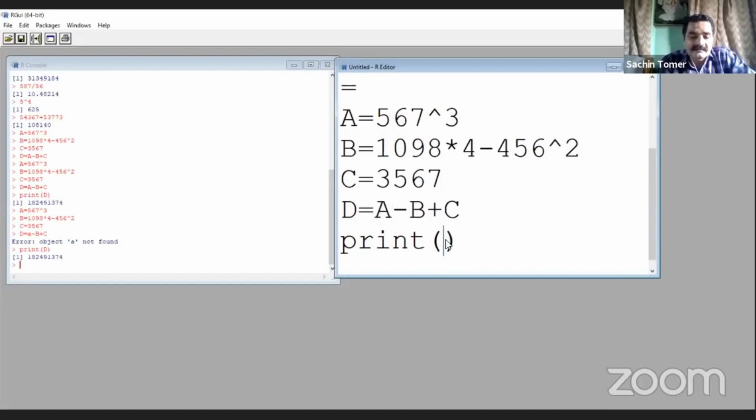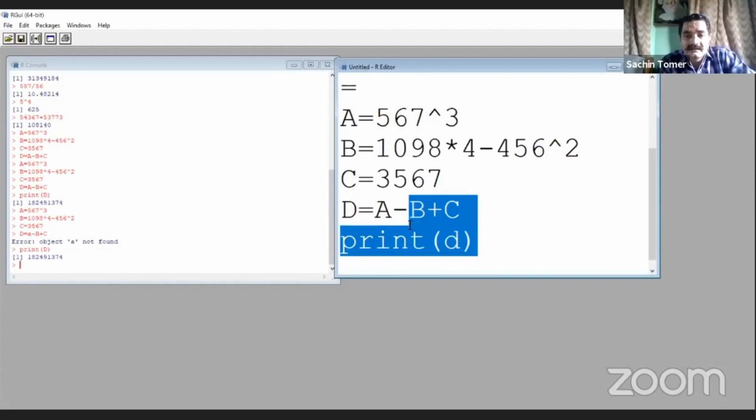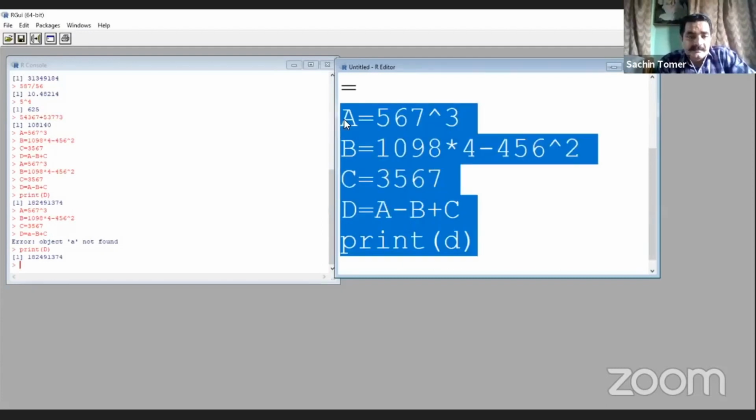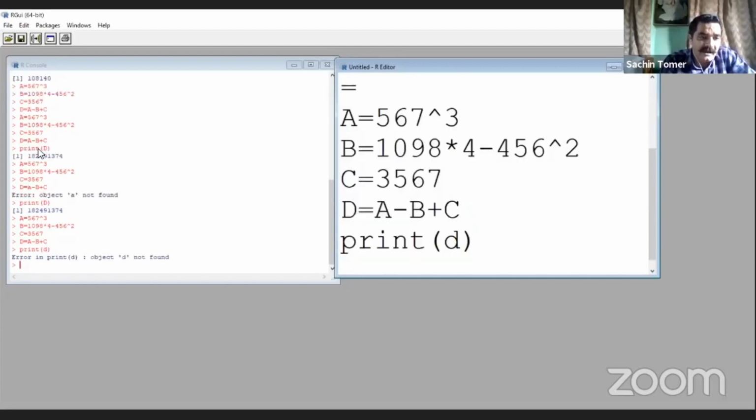If we write here small d and run the program, let's run it. Select the command, select the program, and press Control R. It is also showing an error in print d: object d not found. Similarly, to get the result we have to write capital D.